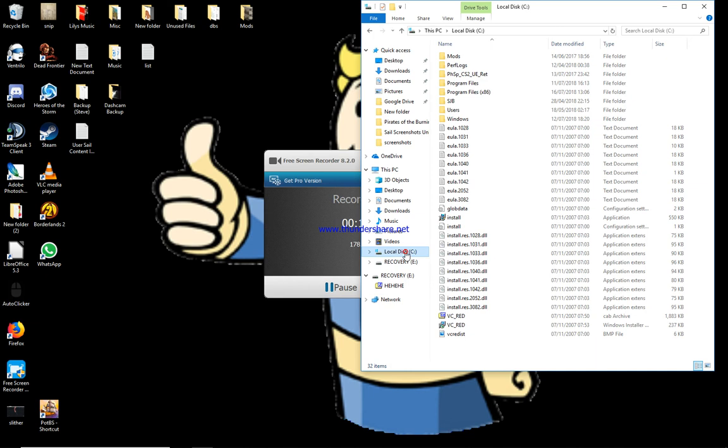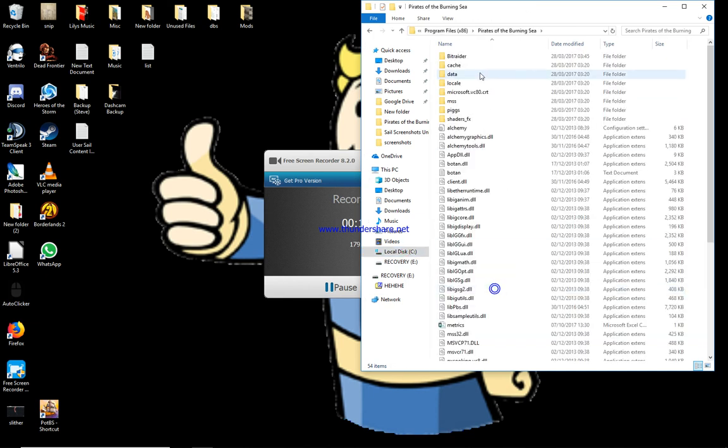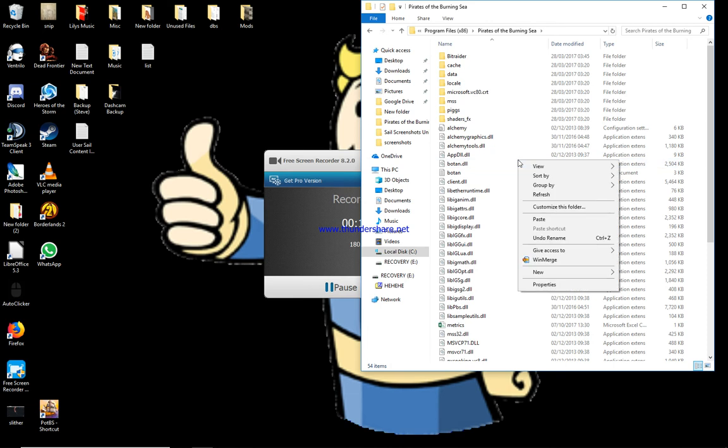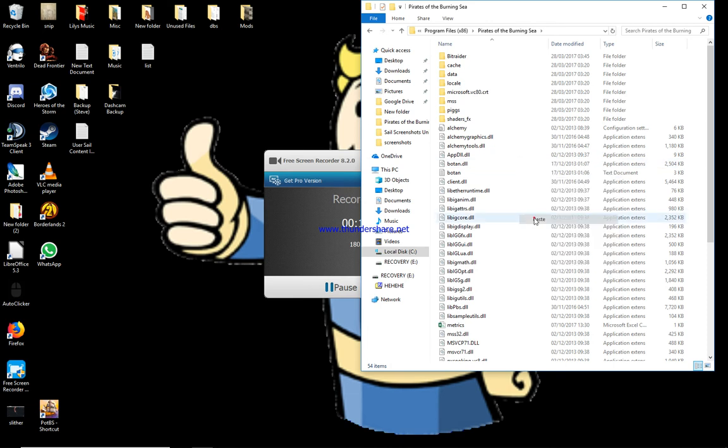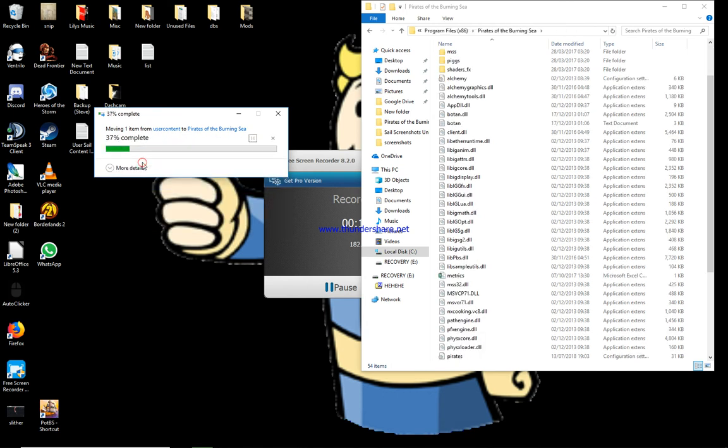Then we are going to go back to our game file, Pirates of the Burning Sea. Once we are in this one, all we do is right click and we're going to paste. It's going to ask us, do we want to override it? And yes, we want to replace the file in the destination.